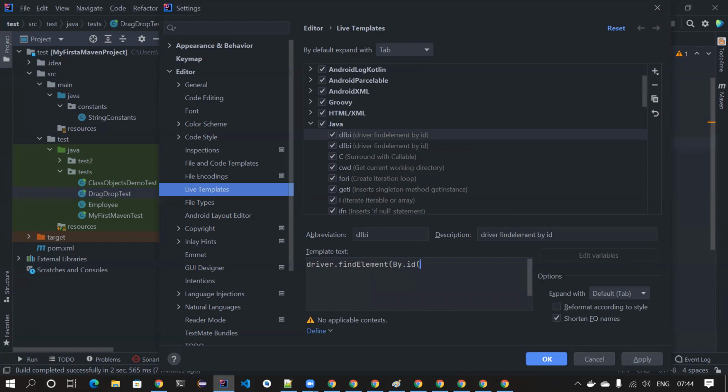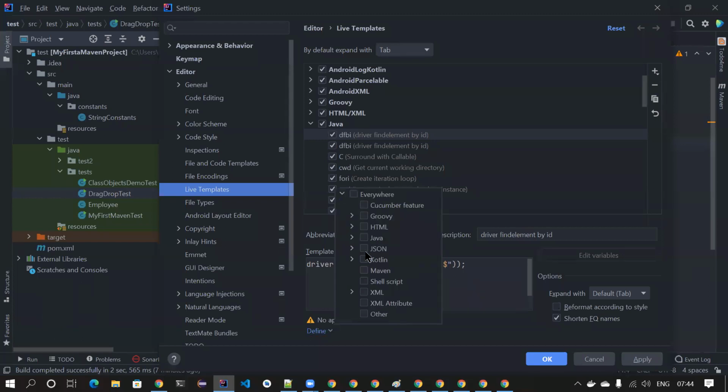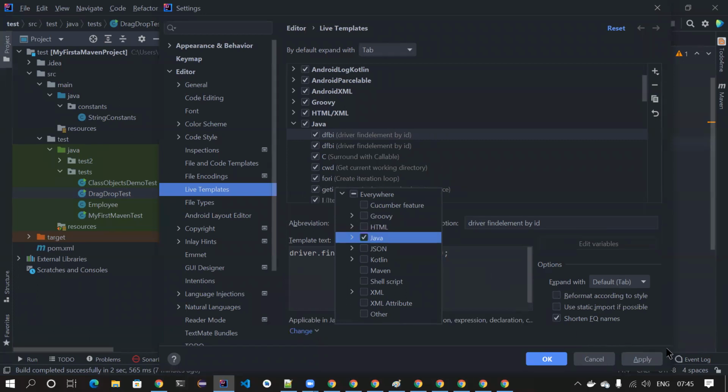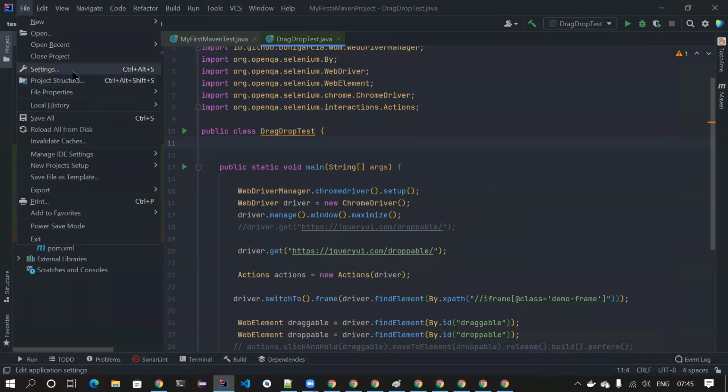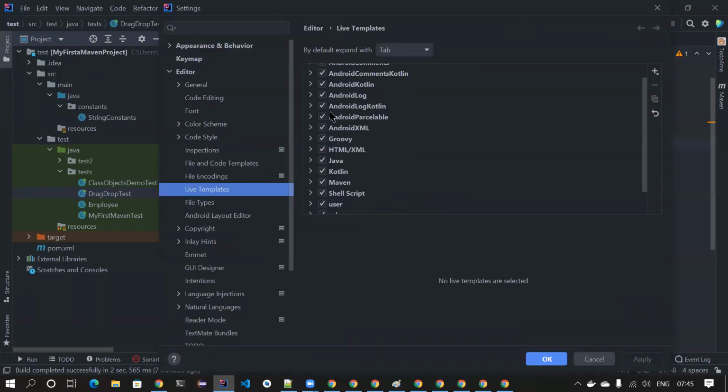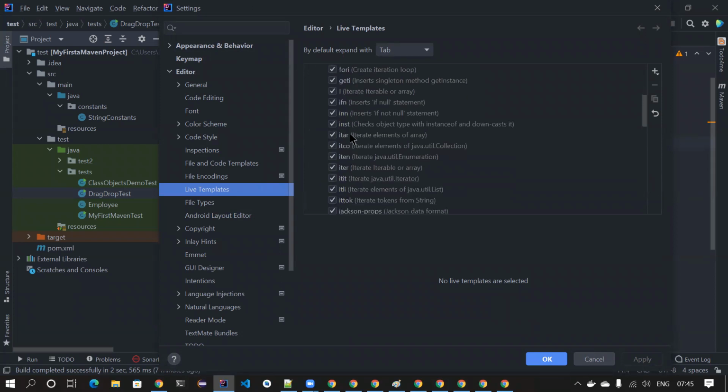and I'm giving you a little shortcut which I normally use so that you also can practice them. I can basically add end null. Now this needs to be applicable to only Java. Now we can apply and then save. There is already something there, because we didn't save it. For example, I can go ahead and delete it. Go to the Java, dfbi is already there.